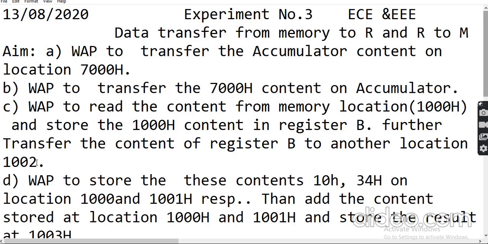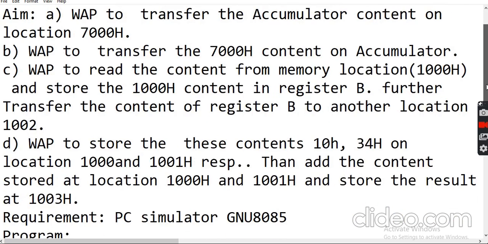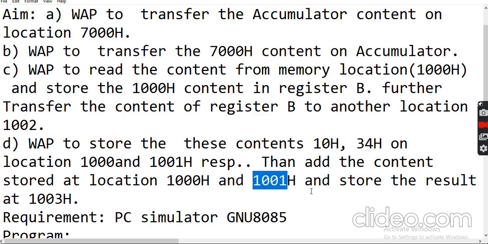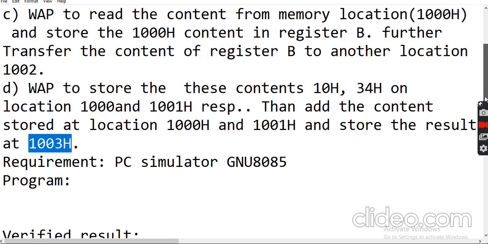Experiment third, D part: write a program to store the contents 10H and 34H on locations 1000H and 1001H respectively. So first you have to store this content on these locations. Right now your memory location is empty. Then add the content stored at locations 1000H and 1001H and store the result at 1003H. So these 4 programs you have to perform for today's lab.